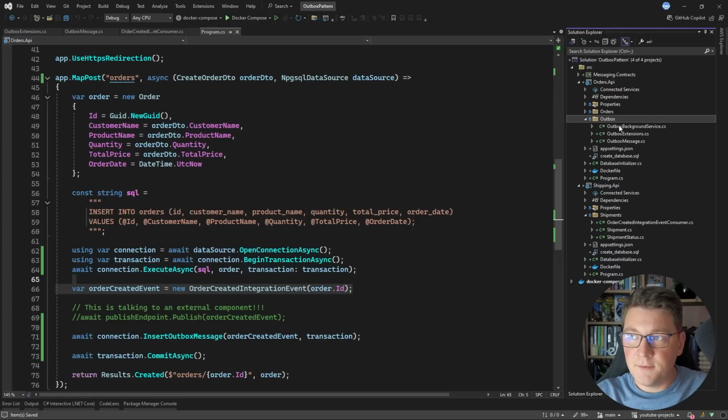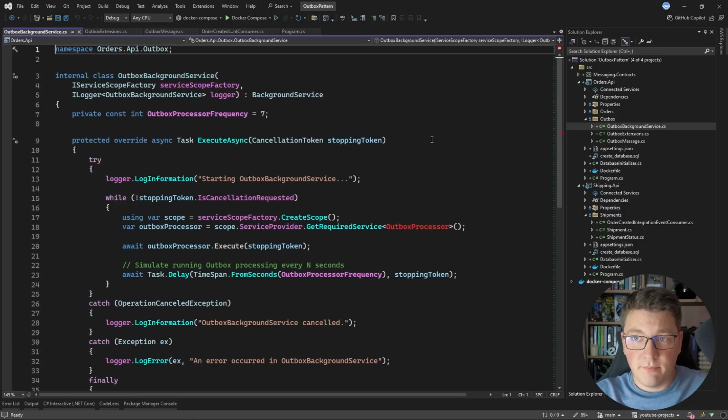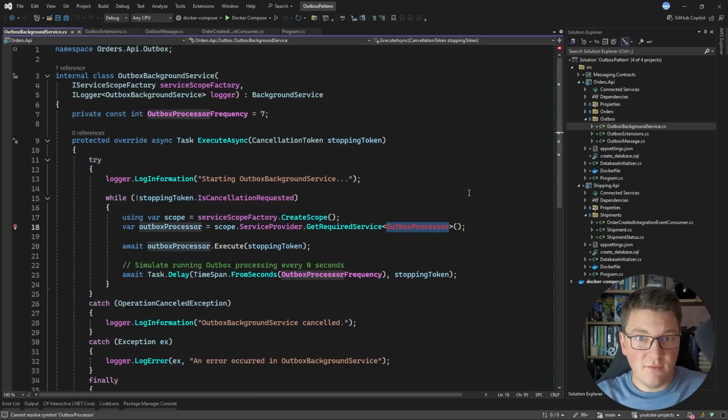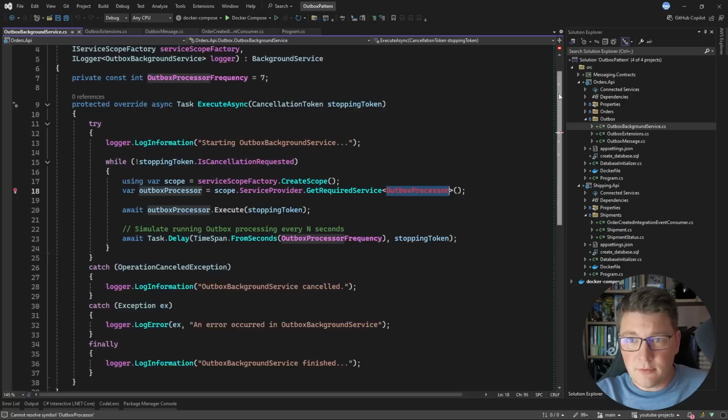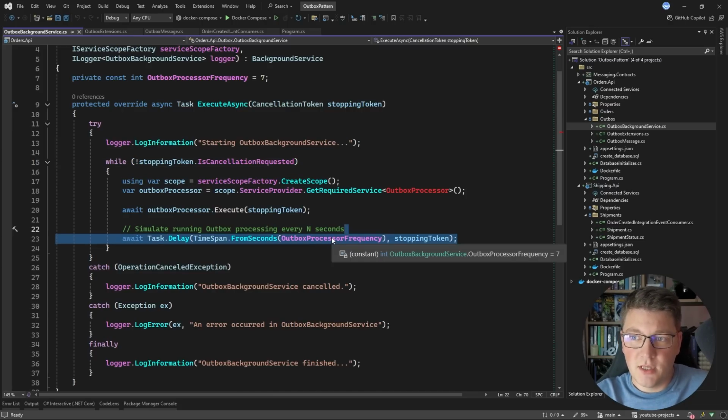So I'm going to paste in a new class called OutboxBackgroundService, and this is going to be our background service that's going to execute an Outbox processor every few seconds, and inside of the Outbox processor component, we're going to implement our actual logic. As for the code inside of the background service, it's really nothing too interesting, so I didn't want to spend too much time on writing this from scratch. We're just executing the code inside of a while loop until we are requesting the cancellation or when the Orders API is stopping, and then I have a delay after processing the Outbox for a given frequency.